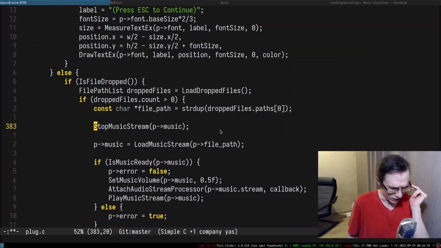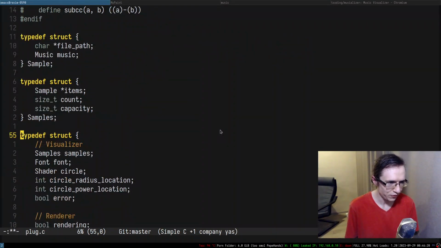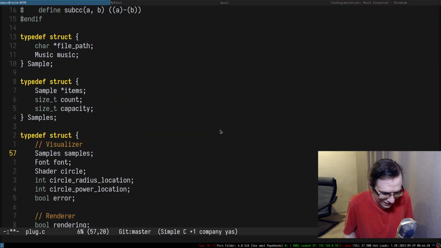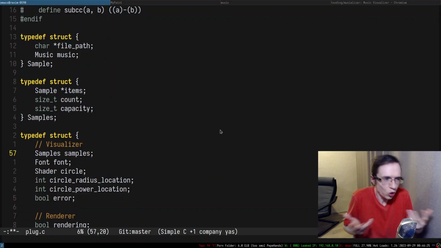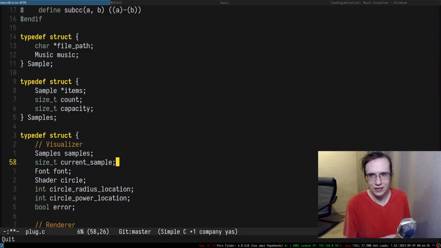The only thing we need to check, honestly, is that we need to have a notion of the currently playing music. That's what we need to have. We have samples, we have several of them, but what is currently playing? We have no idea. We need some sort of an index, a size current sample, which points at the current sample.